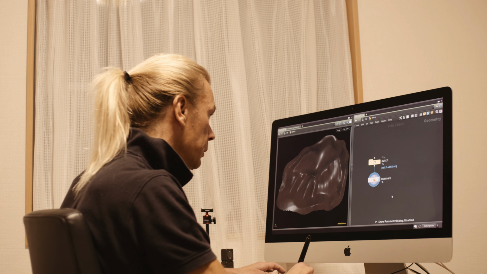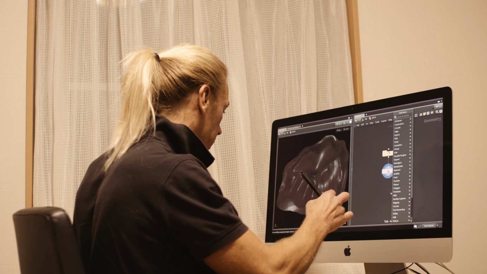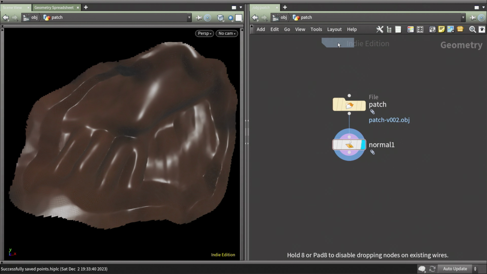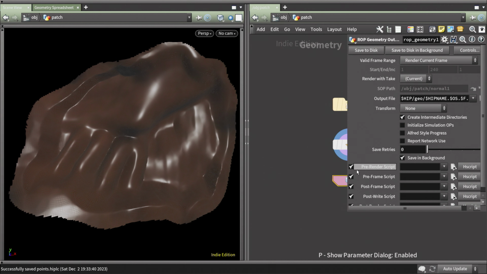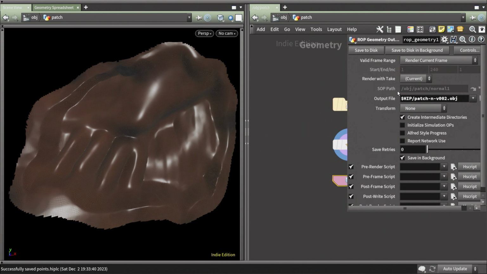And hide. And now we want to save this one. So press Tab, type ROP and select ROP geometry output and put this after. And then select, press P for parameters and select the file name. Let's call this patch-n for normal version 2. So this is the one with the normals. And accept. And save to disk.